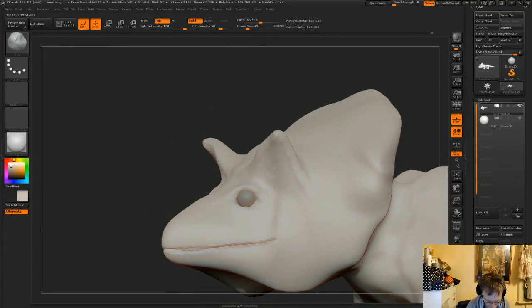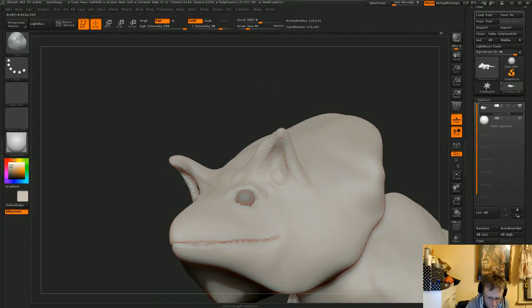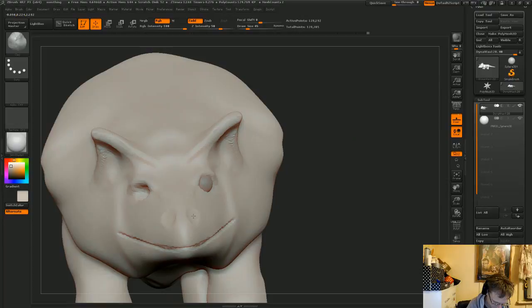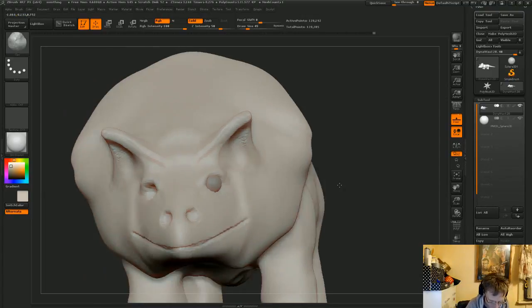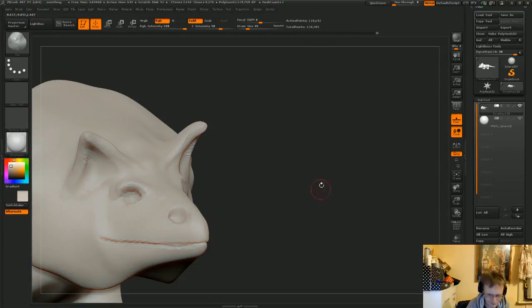We actually might give this thing ears. Like I said, I didn't say it's a dinosaur, so it can have ears. Who knows, for all we know, dinosaurs had ears. Cartilage doesn't tend to fossilise real well. We do need to build in the nose. There's two ways I can do this. I could do it how I'm doing it, which is just clay brushing back, or I could just mask it, move it.